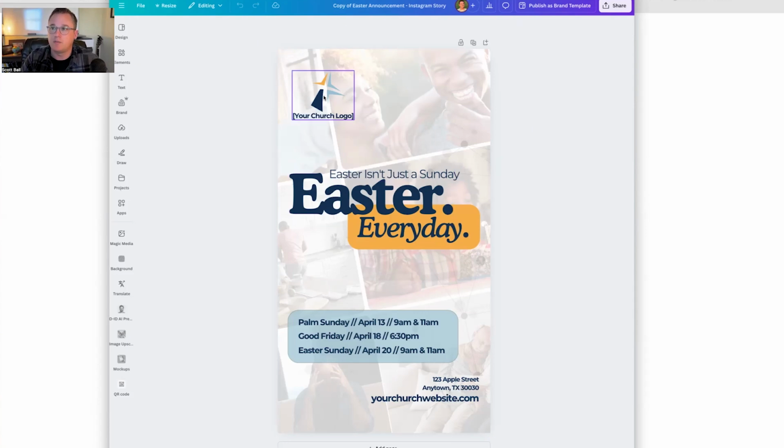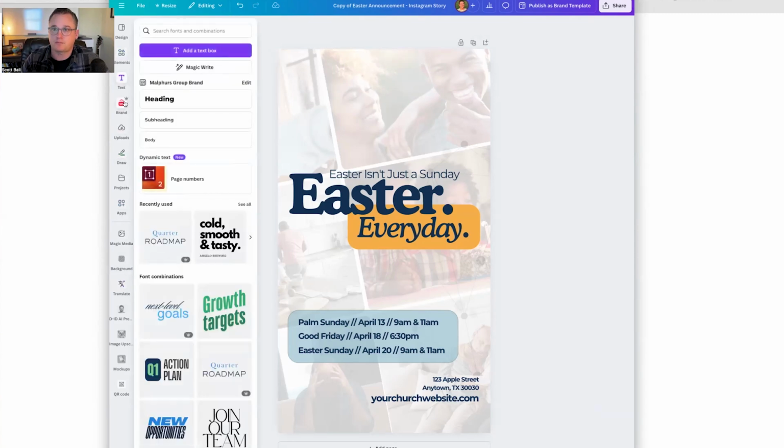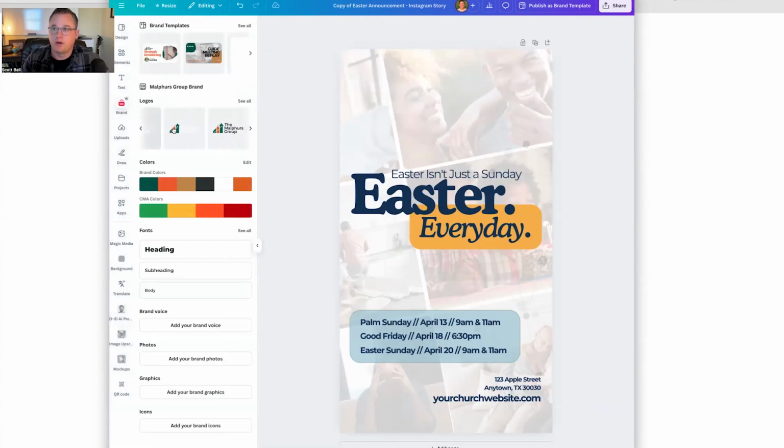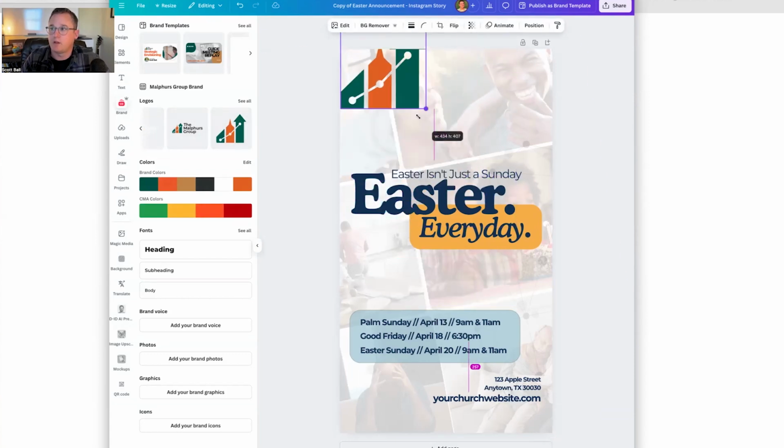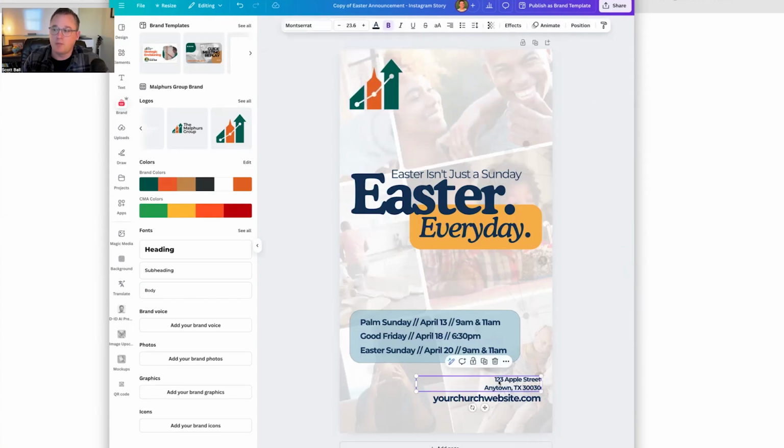So you can change this up. All the places where there's supposed to be a logo, you see your church logo here. So you could just delete that and find your own logo. We've got the Malphurs Group logo here, and just add our logo and put that right there where that logo was. Obviously here, I don't think you're on 123 Apple Street in Anytown, Texas, so you'd want to change that out. Just click here and edit the text. Same thing with your church website. Edit the text and put in your own website.